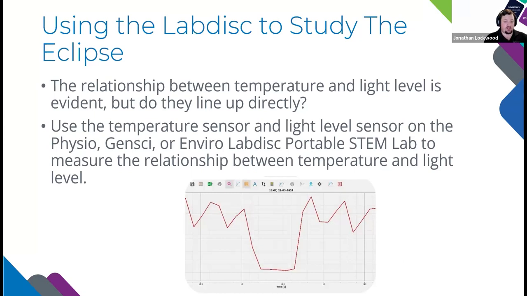A good follow-up question to get students to think about is, does that relationship happen at the same time? So as soon as we see the light go away, do we notice that it cools immediately? Or is there a delay in the cooling and the light level? On the Physio, Gensci, and Enviro Labdisc, all of those have the sensors needed to measure both light level and temperature. So you can use any of those three lab discs to measure this.